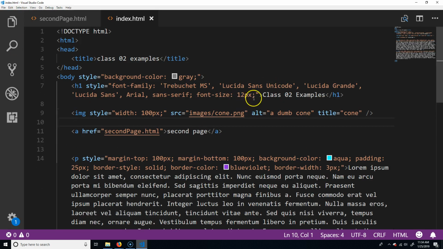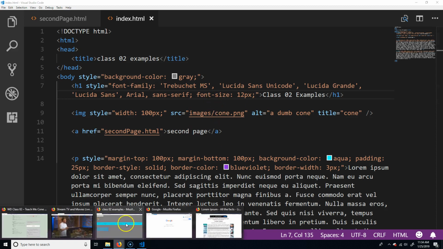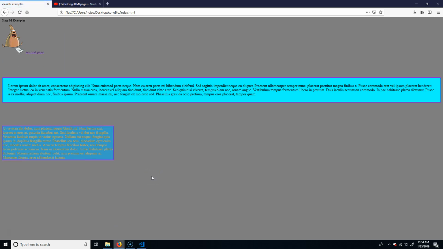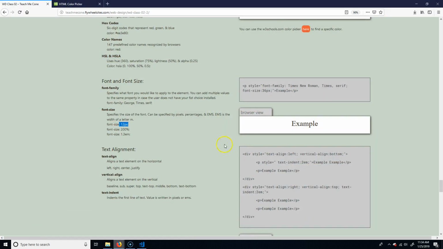View, toggle word wrap. There we go. Do font size. I'm just going to save it. And we'll open up here, Control R. And now you can see it's actually small, even though it's an H1. So I can change the size of whatever I want. Okay, so that's font size.